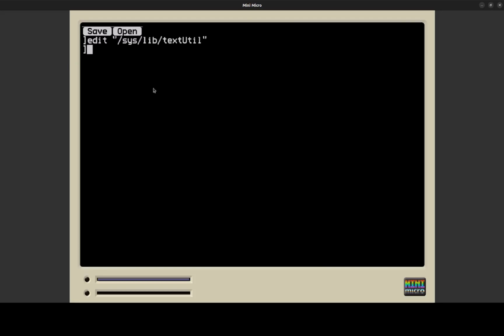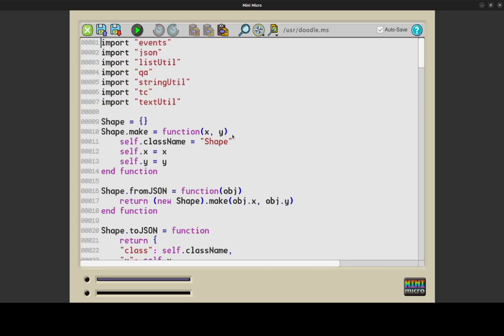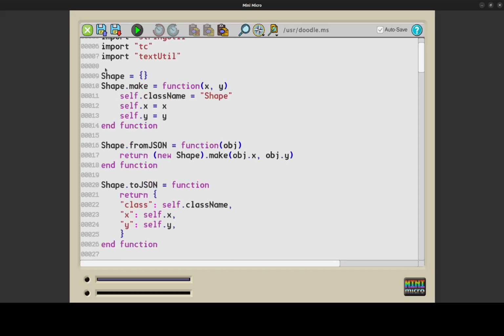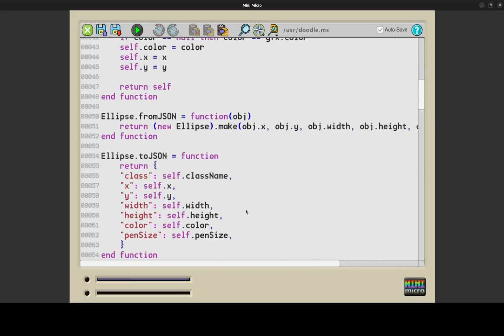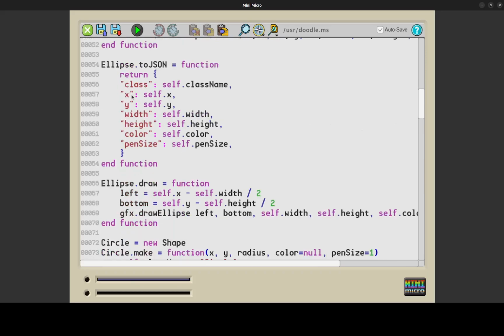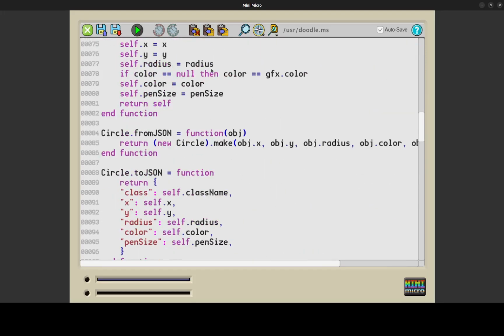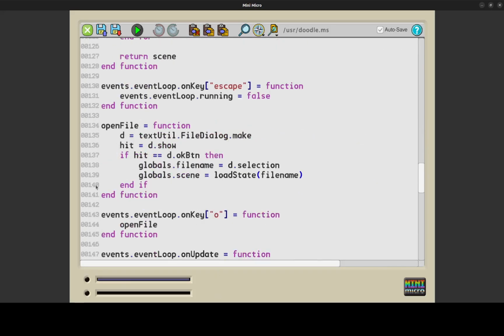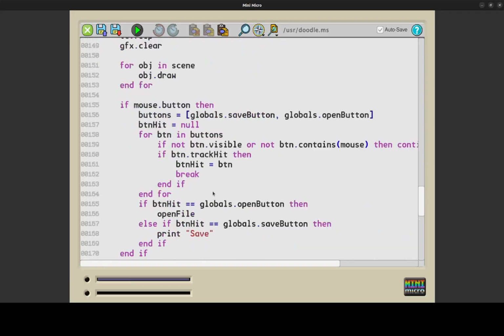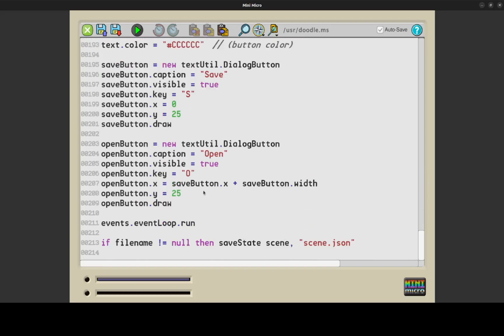Okay, so what we have done today: we have a new abstract shape class that all of our other shapes are going to inherit from. We fixed the serializing, saving and loading so that it's using X and Y instead of left and bottom. So it will re-serialize correctly and it's a little easier to manage. And we have the start of a toolbar at the top of the screen. The open button works. The save button doesn't quite work yet.